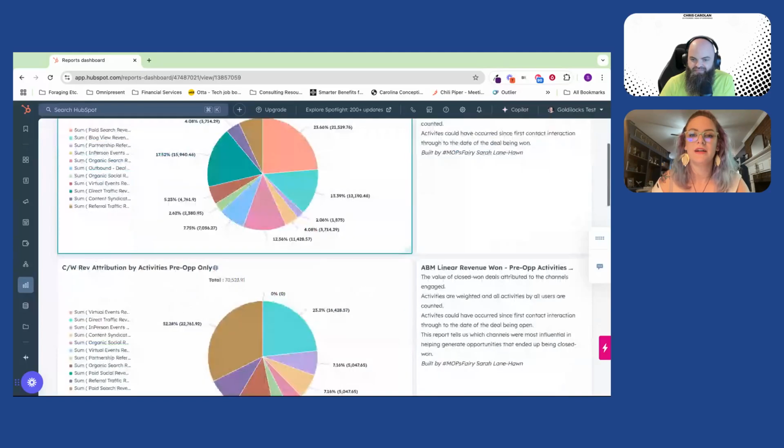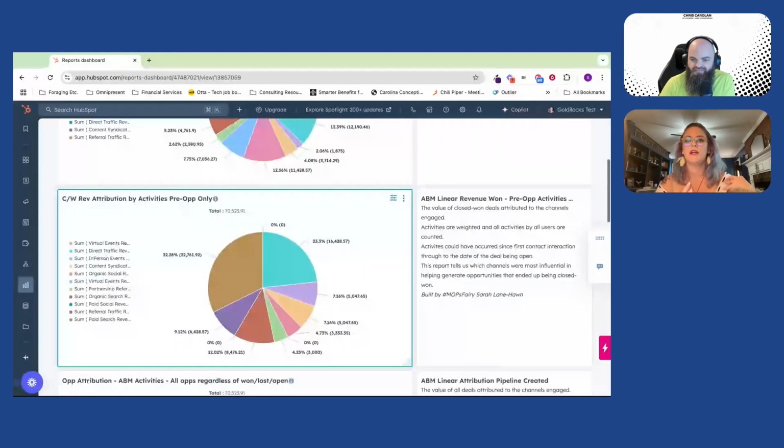Down here, we're narrowing the aperture, and we're actually saying we only care about the activities that happened up until opportunity creation. We still want to take all of the revenue, but we're going to divide the pie differently because we just care about activities before really the sales cycle started. And so very similar, right?